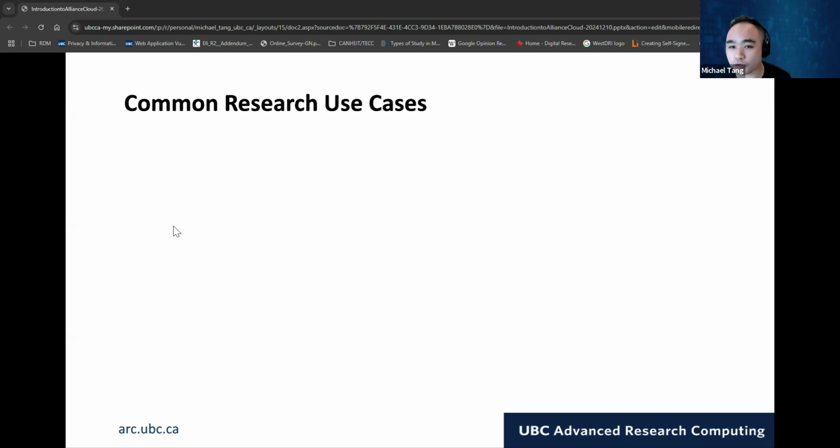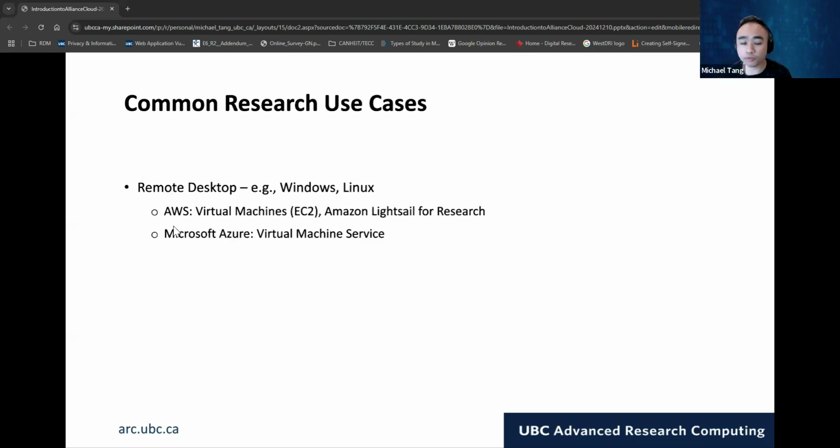Some common research use cases that make use of the cloud include remote desktop. Think of it as you need a large workstation, something that is larger than a typical laptop or computer tower that you could purchase, but you need some sort of user interface. You need to be able to interact with it for your research. That could be for visualization, or if you need to use RStudio or something that has an interactivity part of it, and you need a lot of memory, a lot of CPU, or a lot of GPU. In those cases, you may need a remote desktop, and cloud is a common place where this is used.